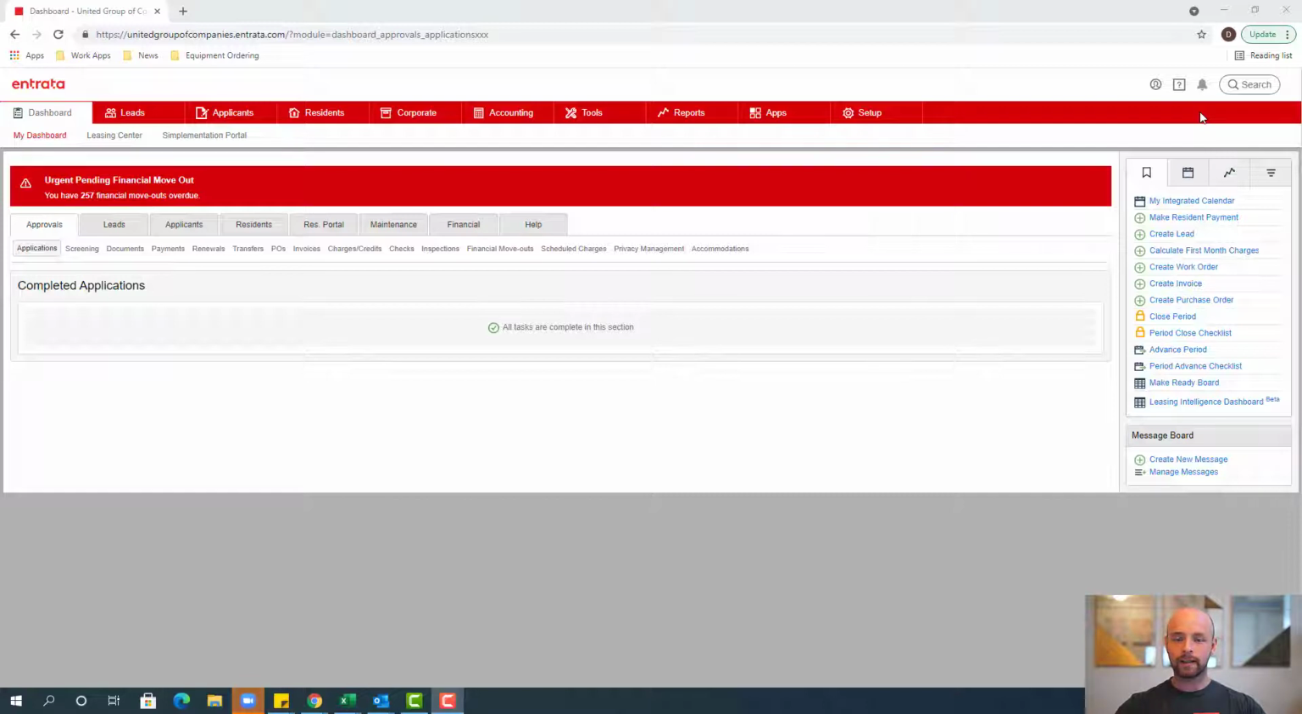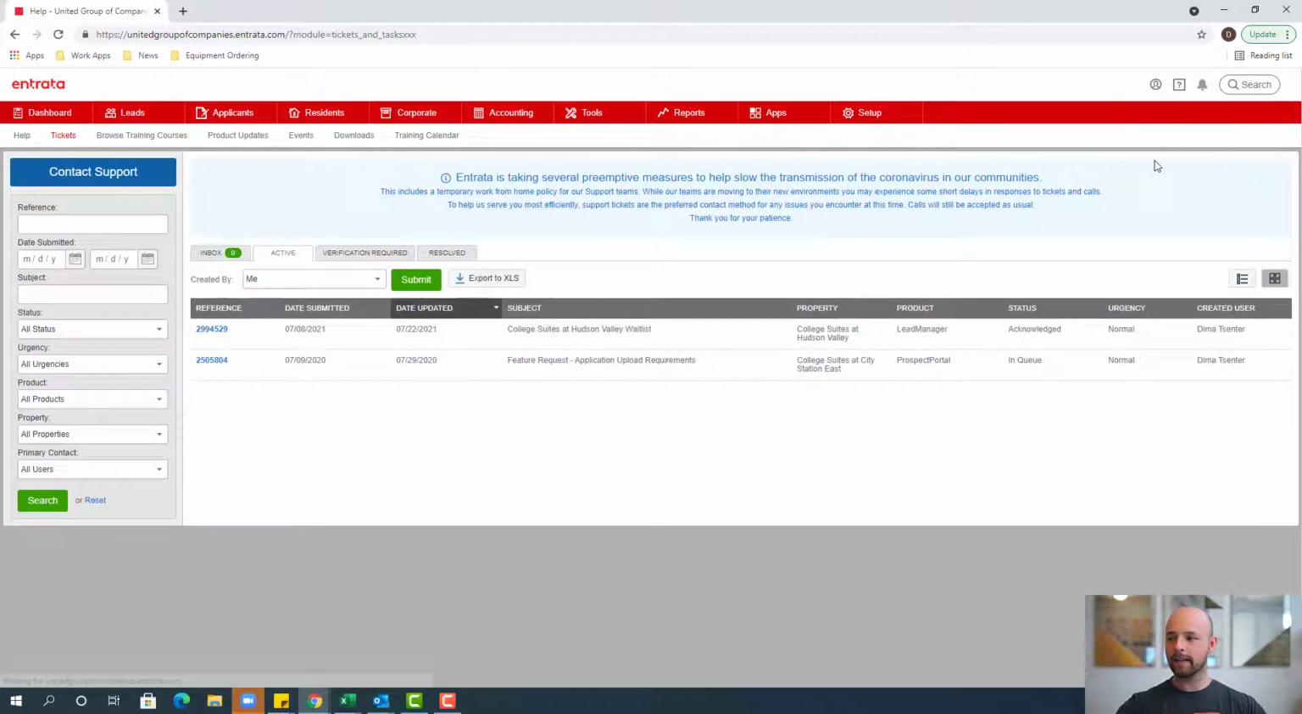So if you're working in the system and something's not working correctly, or you want to put in a feature request, you'll want to go ahead and click this square question mark and scroll down to tickets. And when we click tickets, we get taken to this screen here where not only can we see every single ticket that we've opened or are a part of, but we can also contact support.